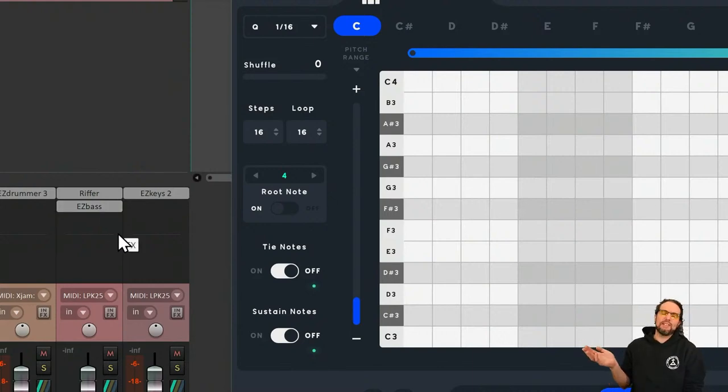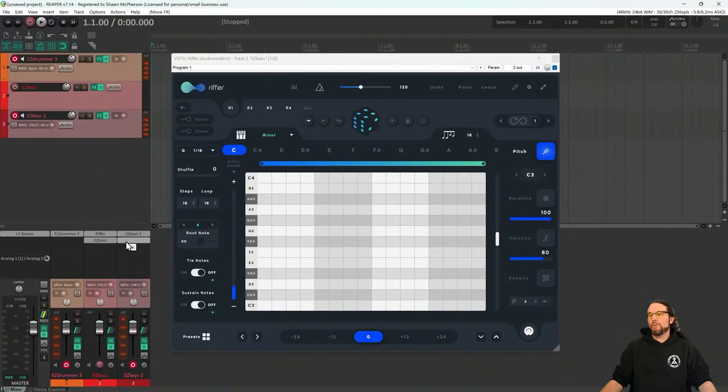And there's a limitation to that. If I had a MIDI controller plugged in to control EZBass, once I put Riffer before EZBass, that'll knock my MIDI controller out, so I can't control it anymore. But this is the fast, quick, and dirty way to use Riffer.